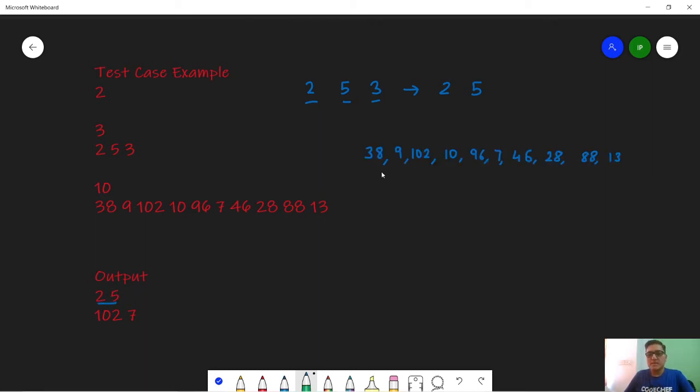In the second test case, let us say we take 38, 9 and 102. The median is 38, hence we delete 38. In the next operation, let us say we take 9, 10 and 7. The median is 9, hence we delete 9. In the next operation, let us say we take 46, 28 and 13. The median is 28, hence we delete 28. In the next operation, let us say we take 10, 96 and 46. The median is 46, hence we delete 46.